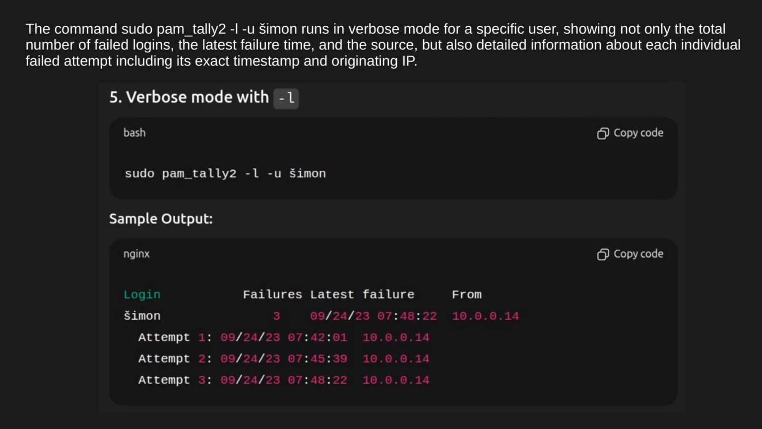The command sudo pam_tally2 -ll --user runs in verbose mode for a specific user, showing not only the total number of failed logins, the latest failure time, and the source, but also detailed information about each individual failed attempt, including its exact timestamp and originating IP.